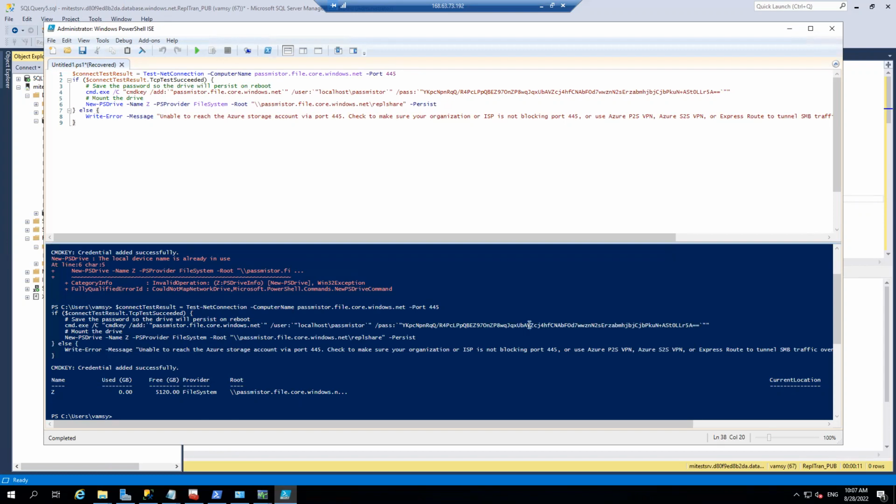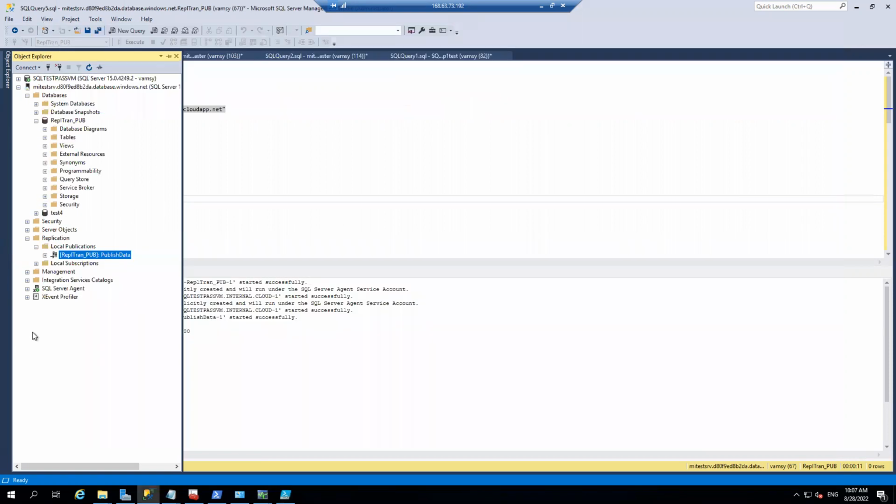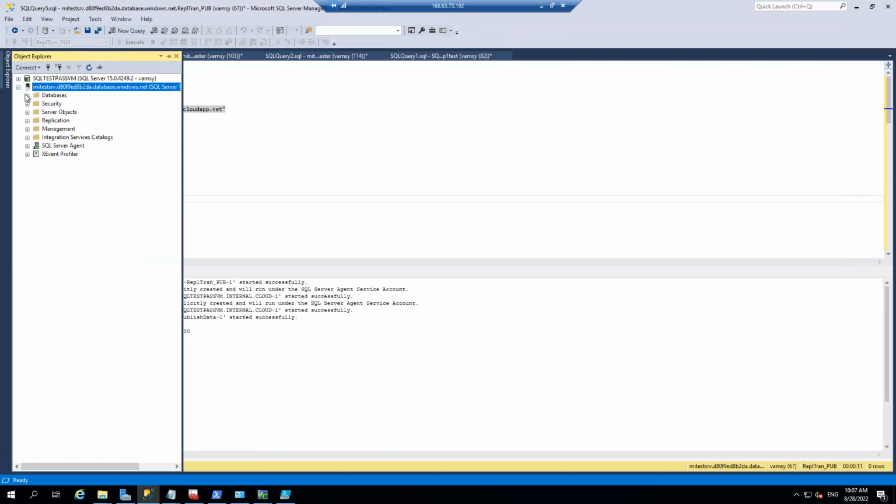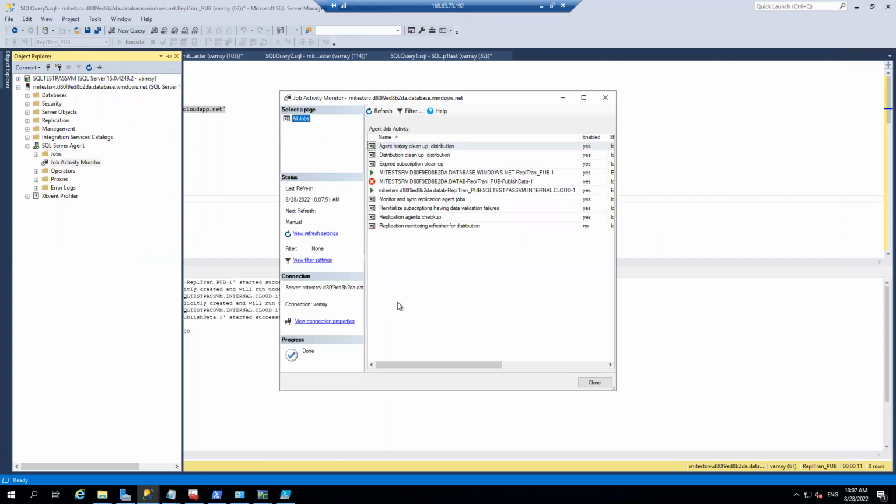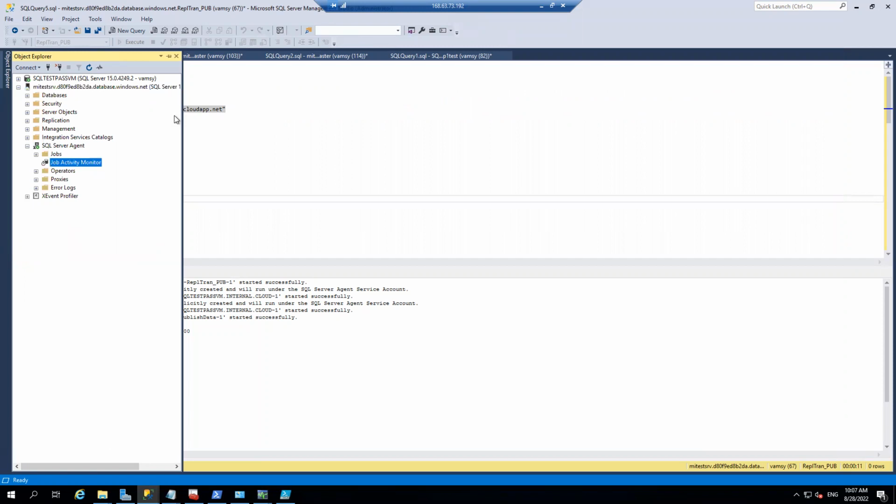So Vamsi, is the distributor on the subscriber or is it on the publisher? Let me show you. So where do you think it is? By looking at the picture, can you say where it is? By looking at the jobs, it is there on MI. Okay, so we are using push subscription. Push, push. Okay, sorry. So MI is the publisher. Yeah. Okay.